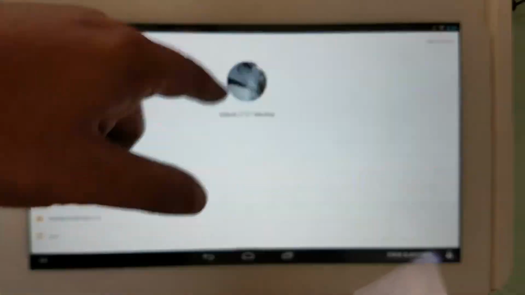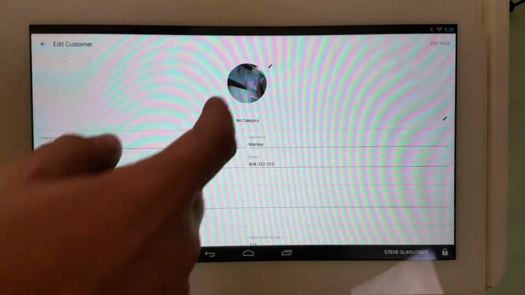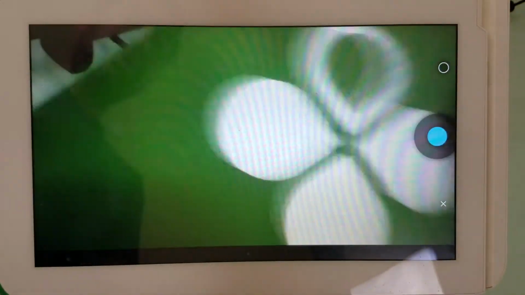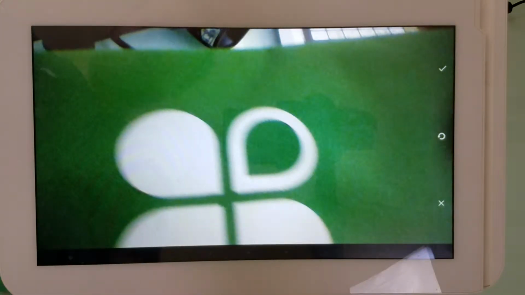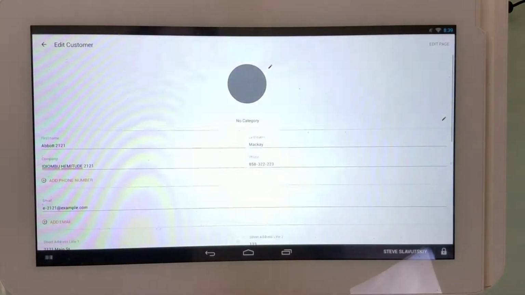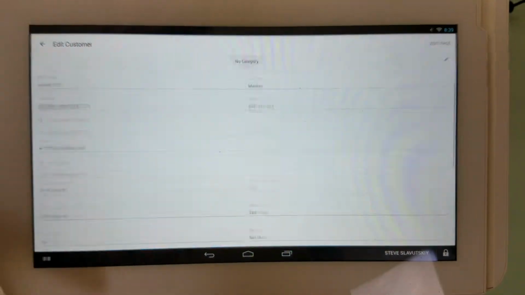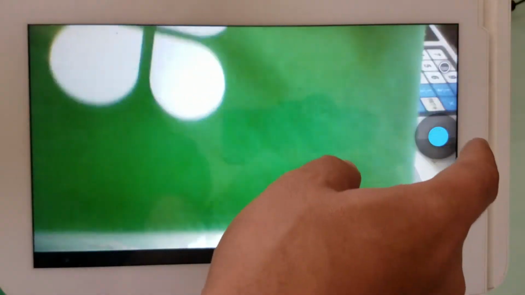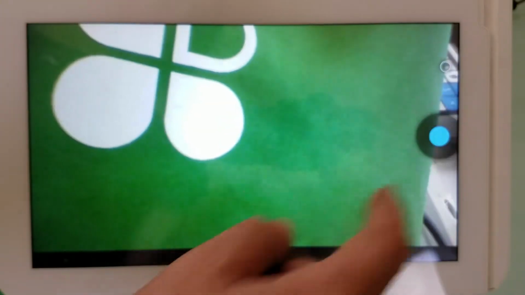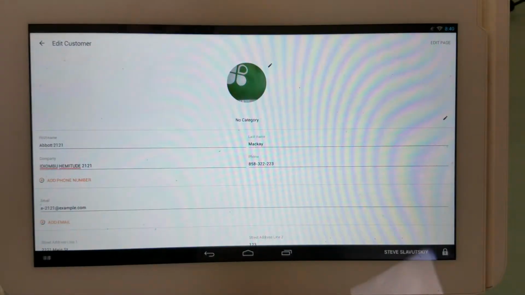We have the ability to work with the avatar. Basically, you can take a picture using the device itself, like so. Here's a good one. All right, so here's the picture. Let's say that this is a picture. All right, we like it. There it is.